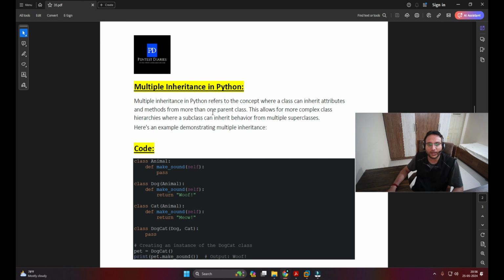So multiple inheritance in Python refers to the concept where a class can inherit attributes and methods from more than one parent class. This allows for more complex class hierarchies where a subclass can inherit behavior from multiple superclasses itself. Okay, so that's the concept.